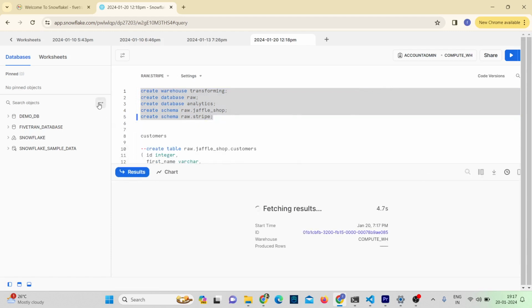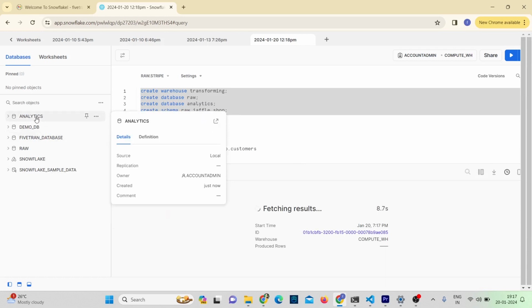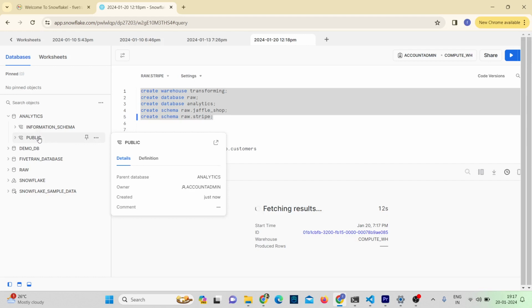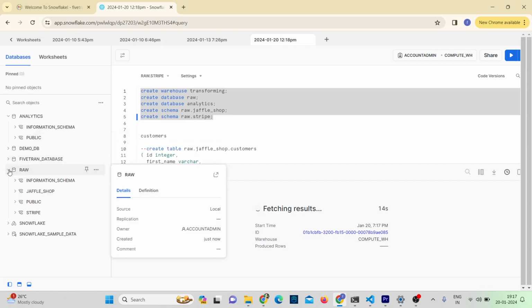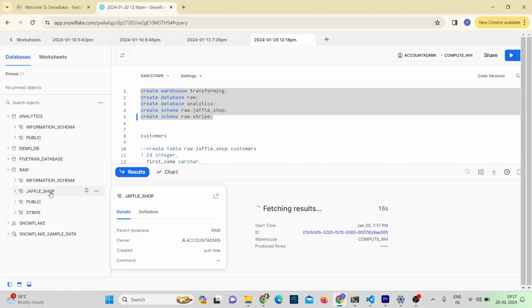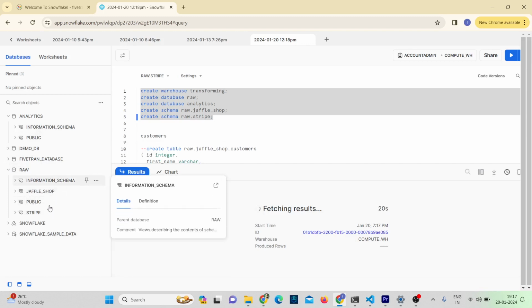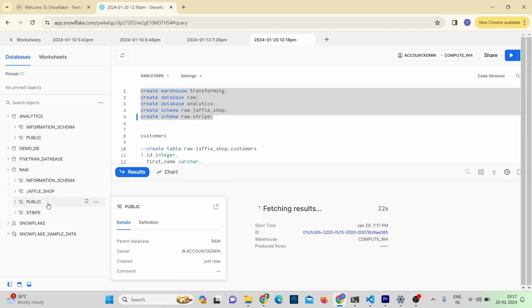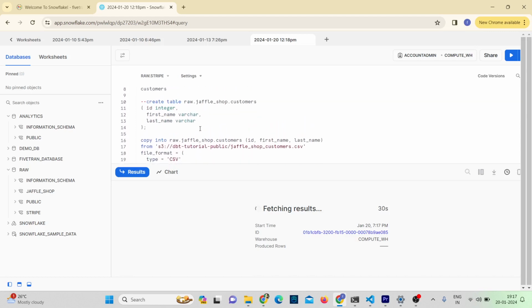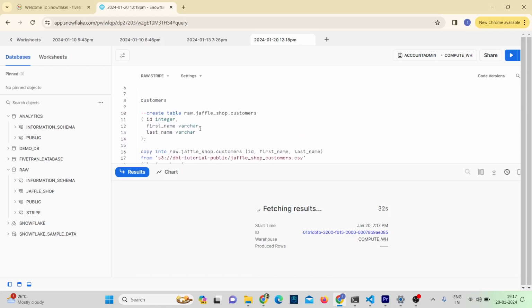Let me refresh this. Yes, you can see the analytics database got created, and by default we have information schema and public schema, and the raw database is also created. Here we have the jaffle_shop schema as well as the stripe schema, right? Apart from this we have default schemas created by Snowflake itself, that is public and information schema. So the next step is to create tables, that is, let's create a table and load the data sets into that table.